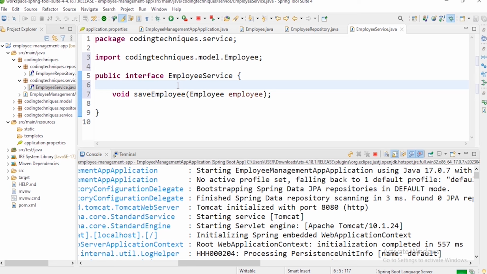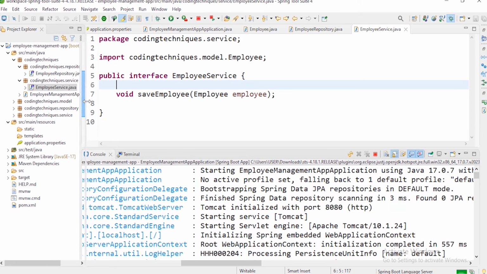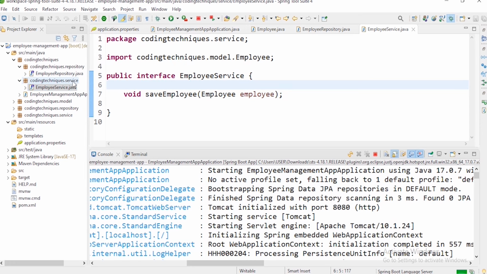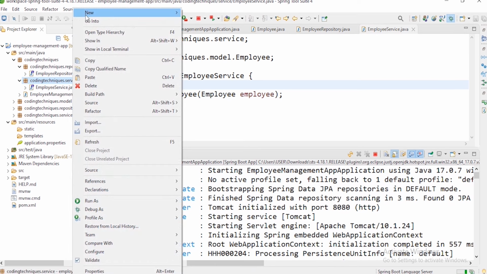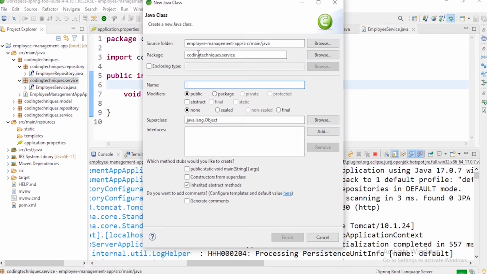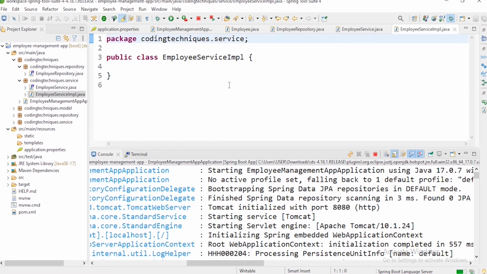Okay, so let's create another class. Let's create a class inside the service package and name this EmployeeServiceImpl, like this, Impl, which means implementation. Okay, so this will implement the EmployeeService.